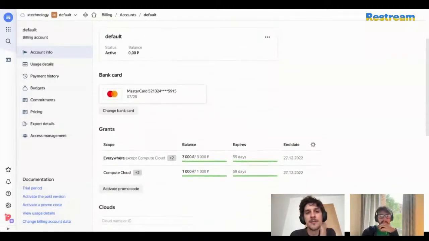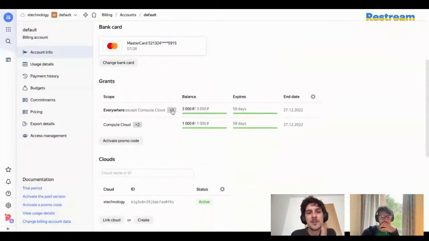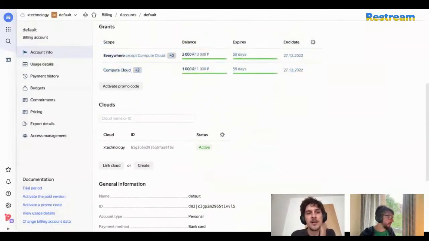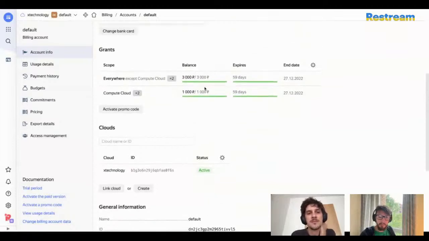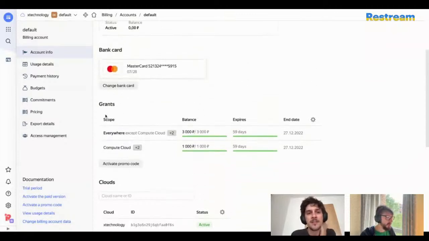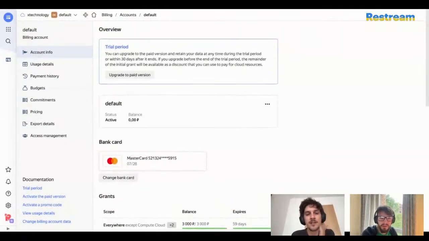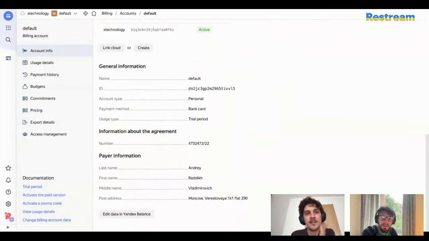Some discount resources. So basically, what it says is that I have a discount for a few of these, except I don't see Compute Cloud. You see that? Where? Scope. Everywhere except Compute Cloud, and then the next one is Compute Cloud actually. Yeah. I mean, this is what is granted, but I also have my credit card connected, so it could be used from even there.